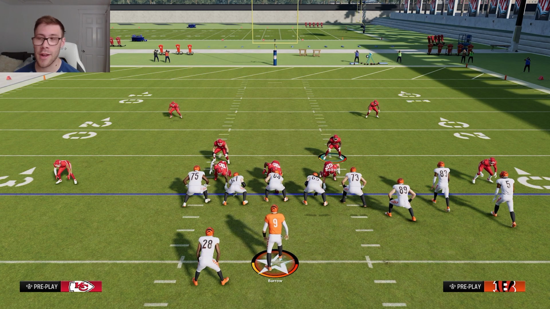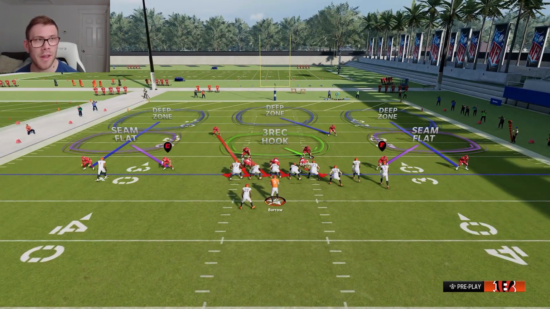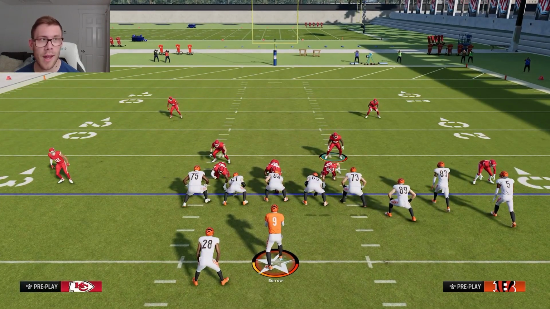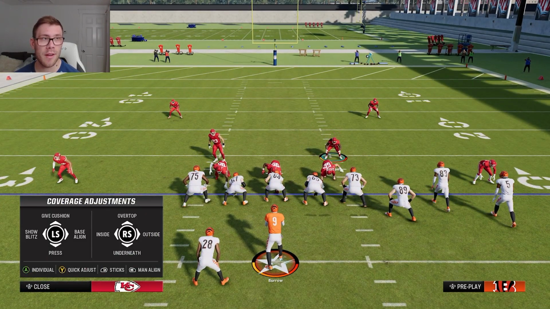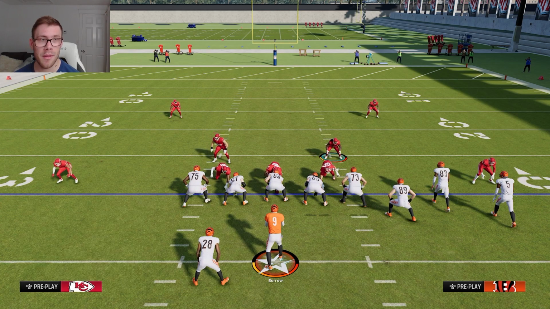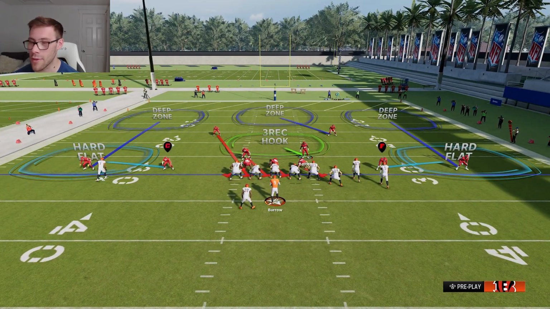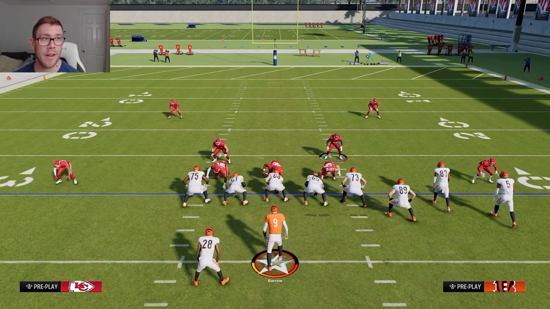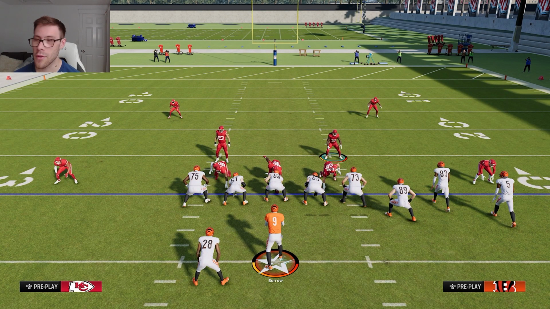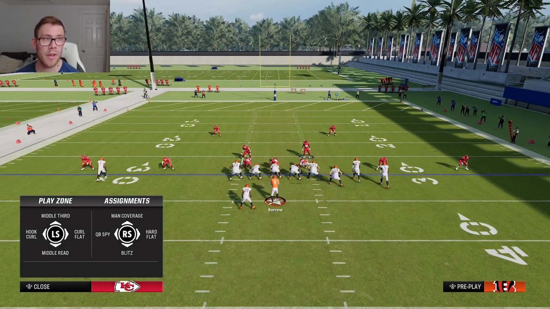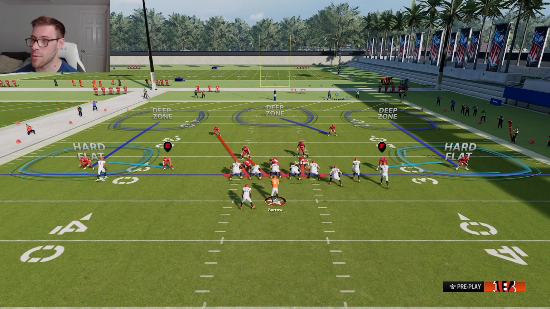So the next thing I like to do is shade my coverage underneath so I can get hard flats instead of those purple seam flats. So we're just going to want to click Y and then down on the right stick to shade our coverage underneath. Now you'll see we have hard flats on the field, which is great. Next thing I like to do is blitz my user. So I'm going to click A on this right of screen linebacker and then down on the right stick to blitz him. See, he's blitzing now, which is great.